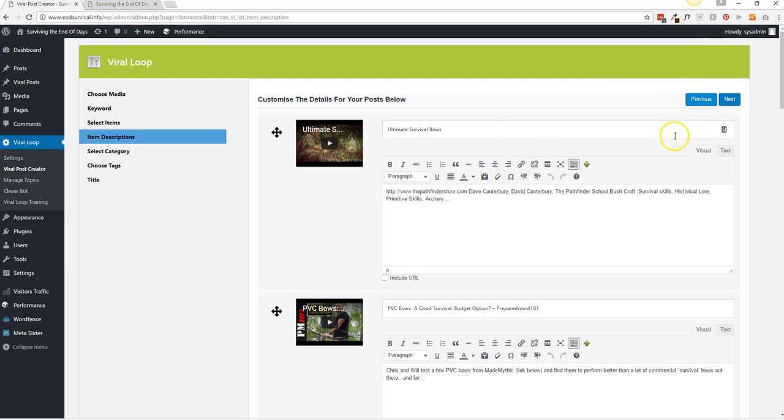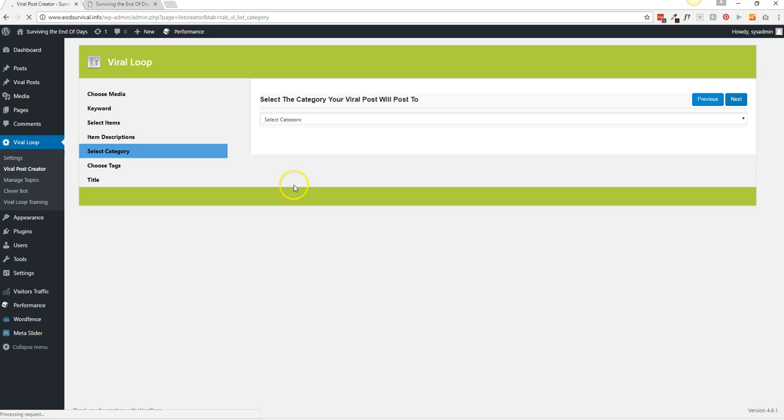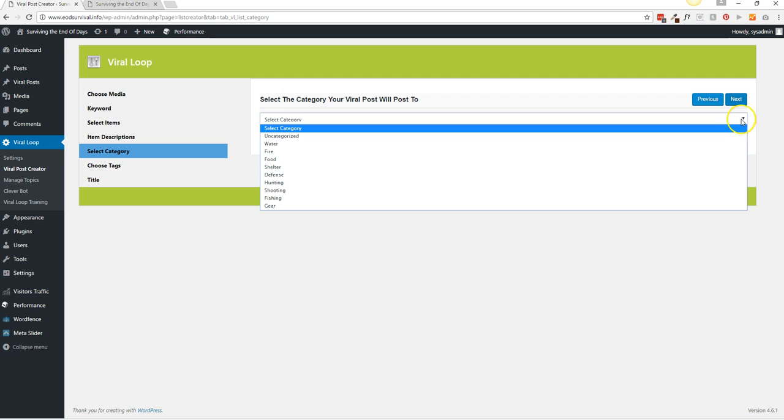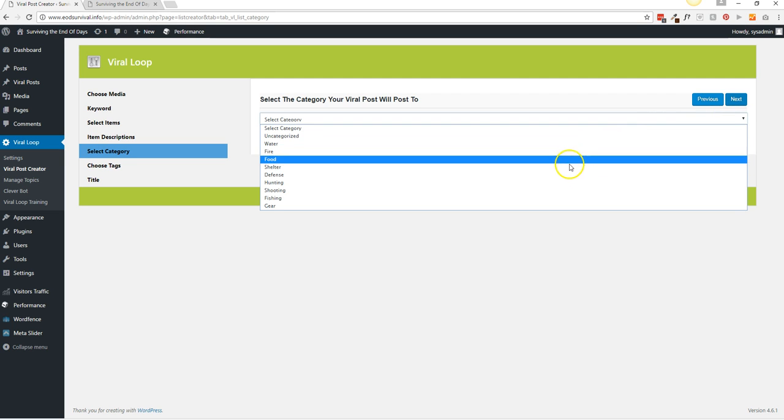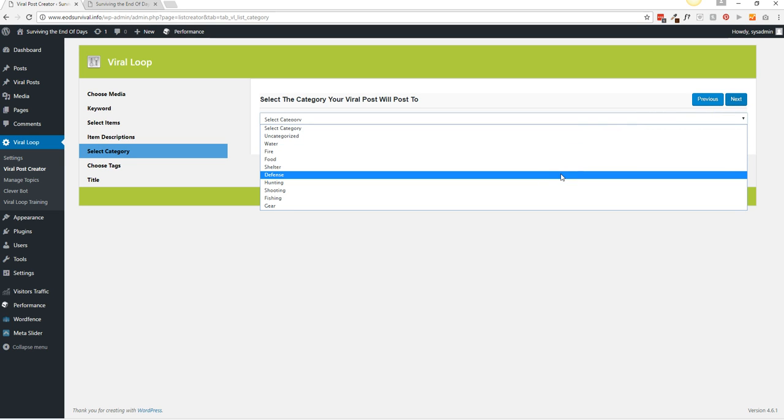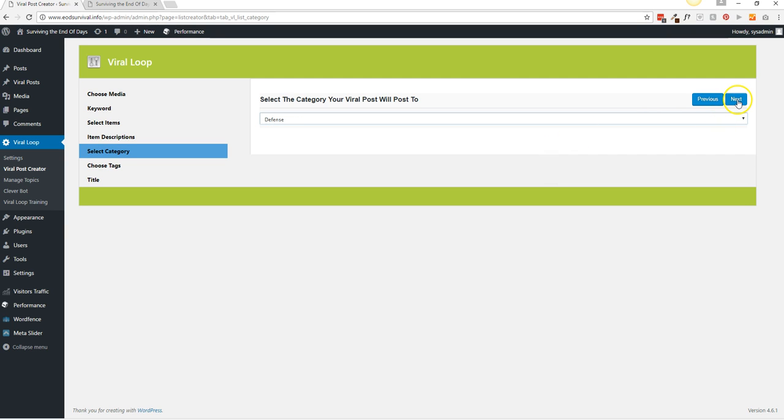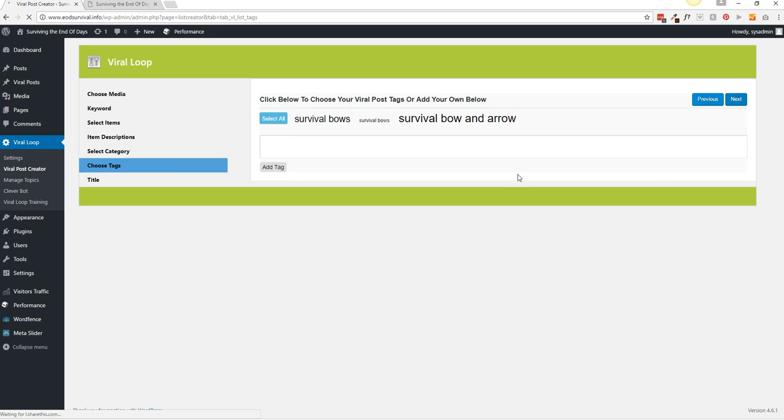Once you've gone through those and done those edits, you can click next. And so now it's all started pulling everything together, and all we've got to do now really is choose the category that we want to display this in. Those are the categories that I've got on my website. So because it's bows, I can choose either hunting or defense. I'll just put it in defense for now. Now I'm going to click next. So these videos will now be added to the defense category.